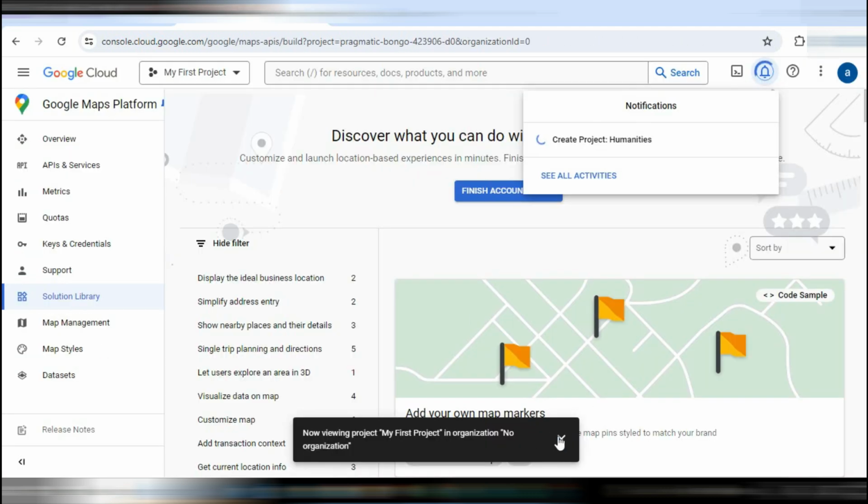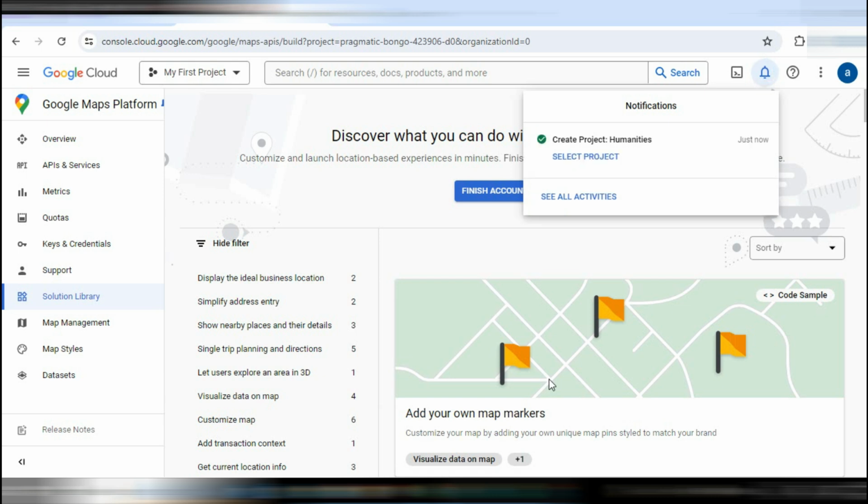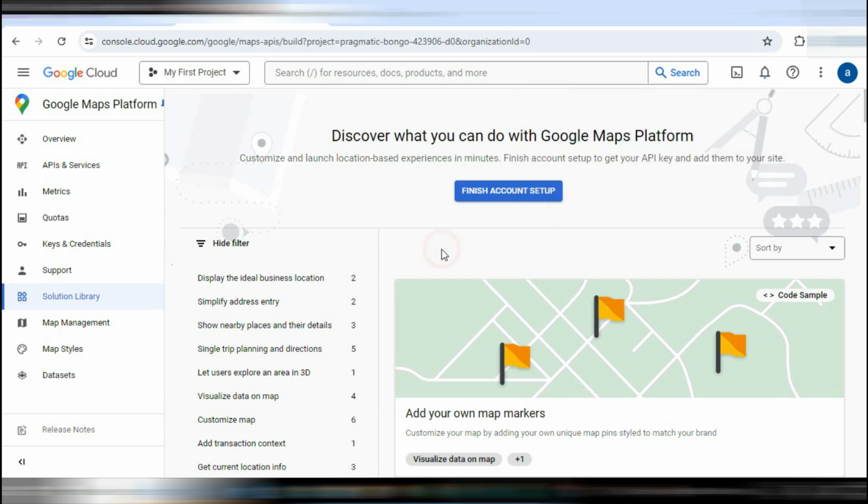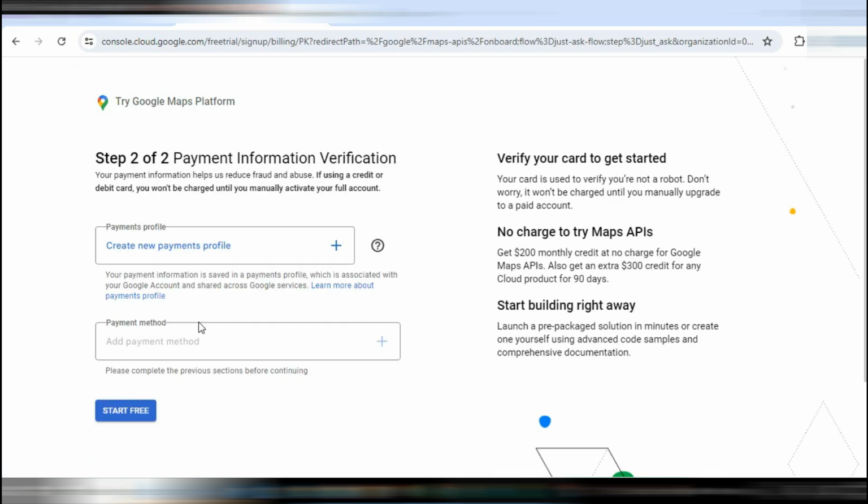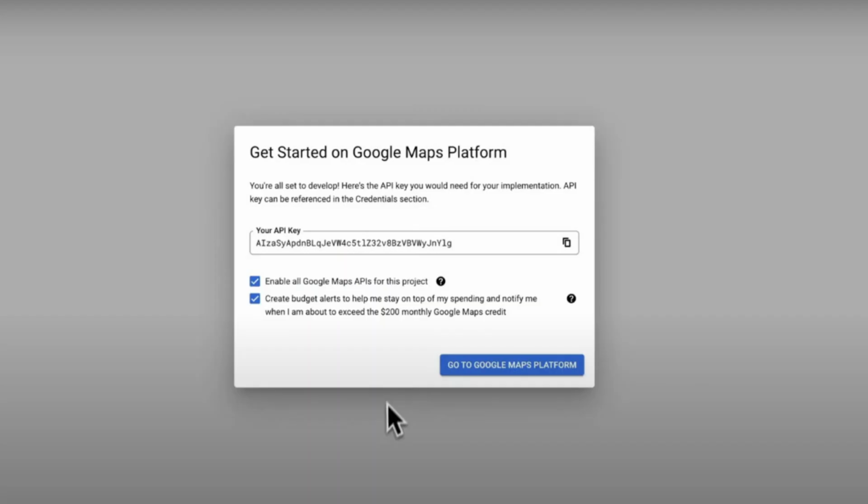After setting up your project, navigate to the Keys and Credentials section. Since you're a new user, Google will prompt you to provide some information, including your billing details. This step is necessary to verify that you're not a robot, but don't worry, you won't be charged unless you manually upgrade to a paid account. Once you fill out the billing information, you'll receive your API key. You can copy it from this section.